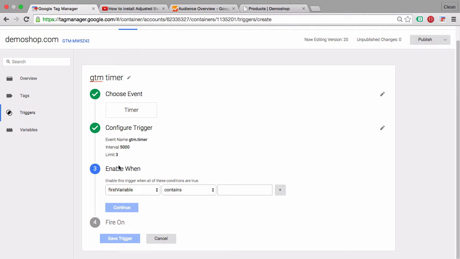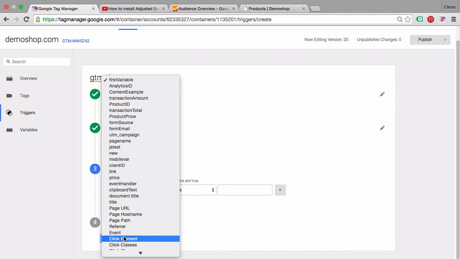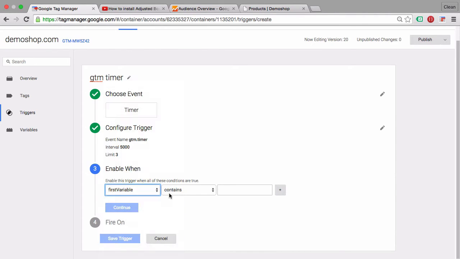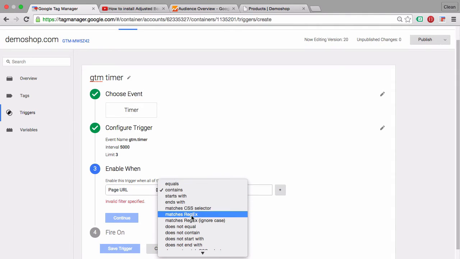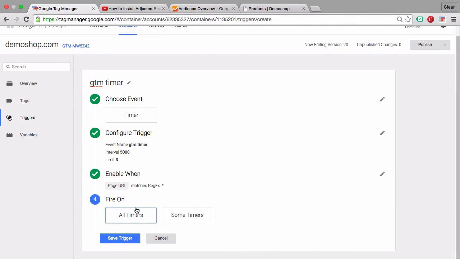Click on continue, and then we can choose when we want this trigger and this timer to run and on which page. We'll just go with the page URL matches the regex .*, which will deploy our timer trigger on all pages. But if you want to limit it to just one page, for example, your landing page, you could do this at this point. Let's click on continue.